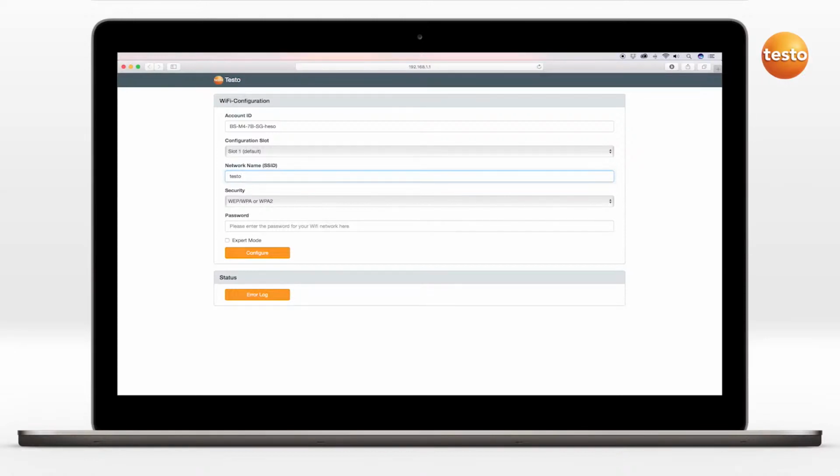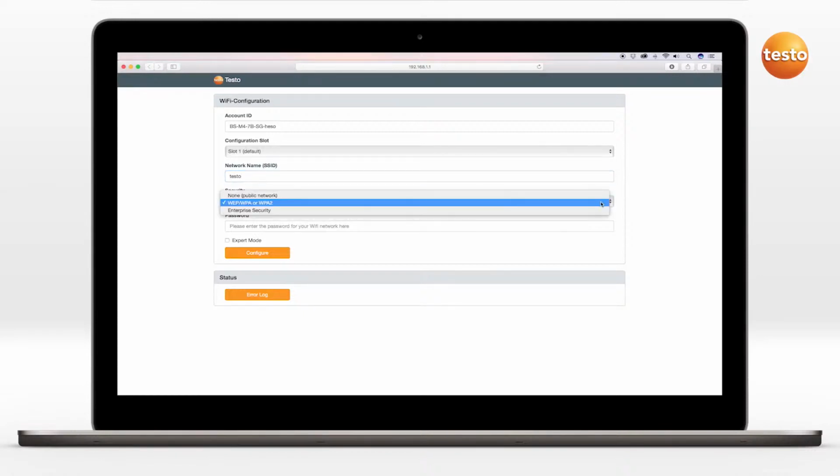You can find the account ID in the web interface of the testo cloud under the menu item Configuration and Account ID. The security standard can be selected under the menu item Security. Depending on the selection, further input options appear.